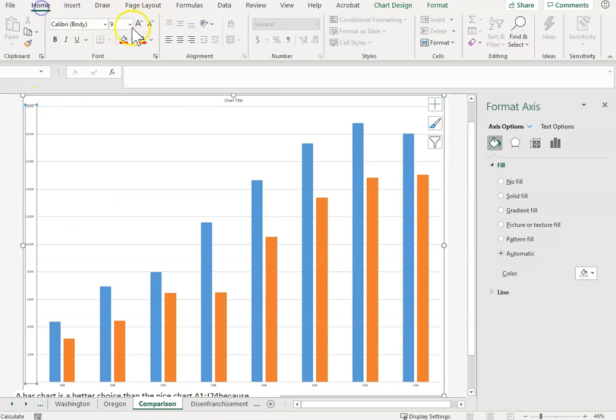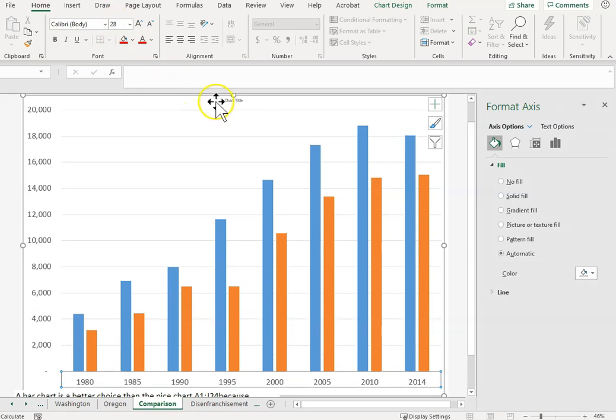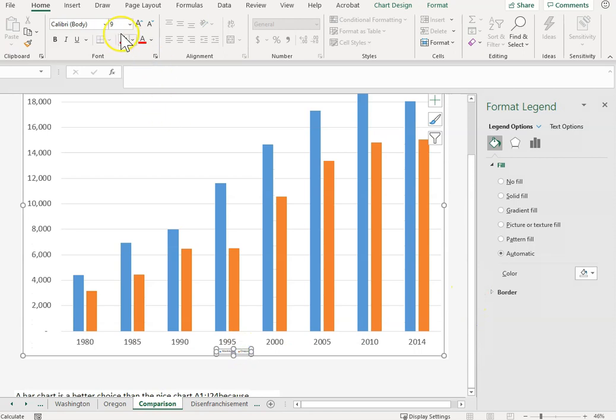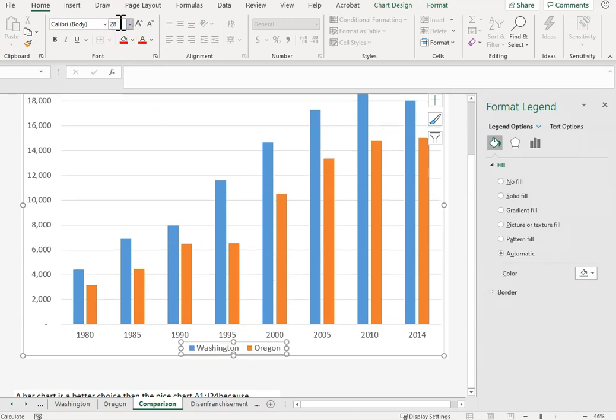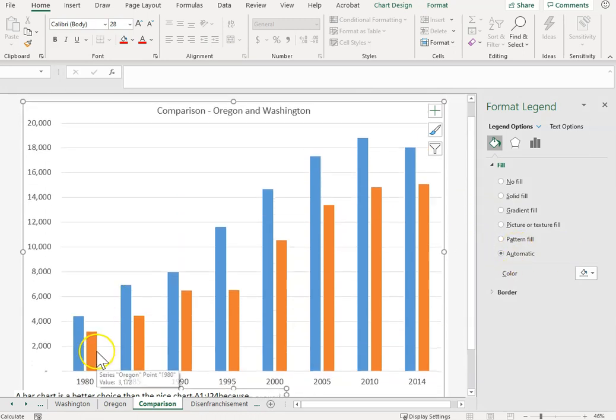And let me increase the size of these. So 28. Let's increase the years. 28. Chart title, we had it at 32, I believe. So now we're changing the chart title to Comparison Oregon and Washington. And oh, this is really small, that legend, so let's make that a 28 also. Okay, so now we can see which color represents what. We're counting by 2000s. So I'm looking at the directions. Looks good, matches it, and there we have it.